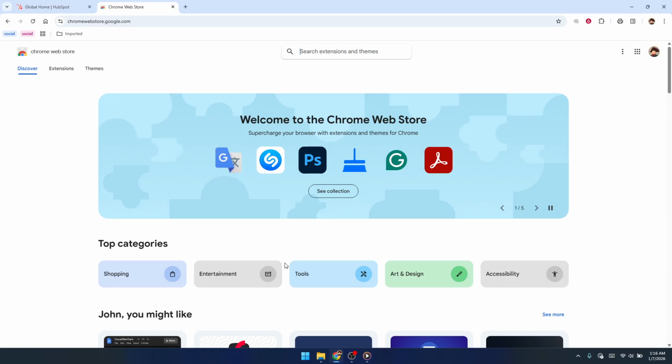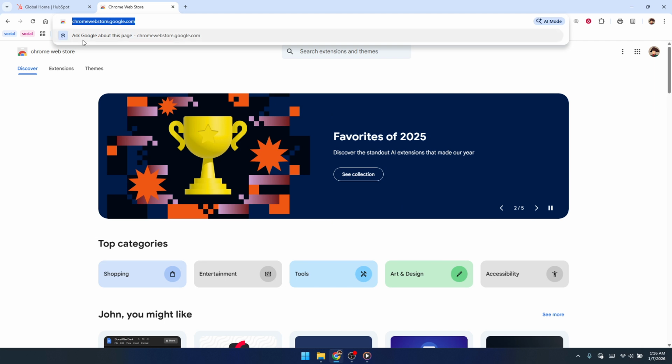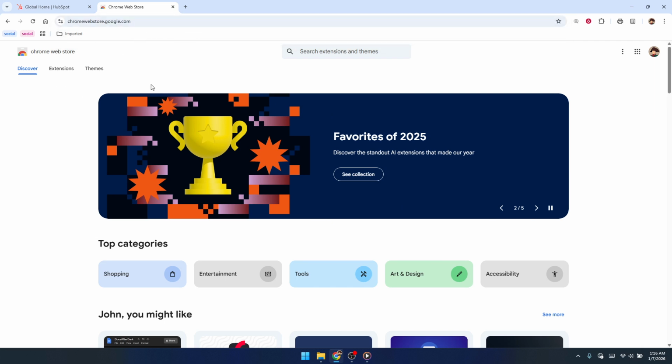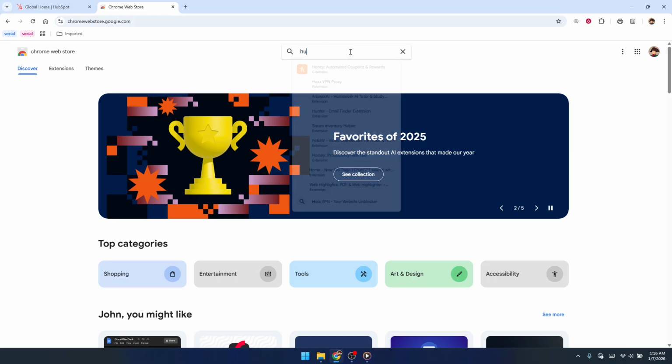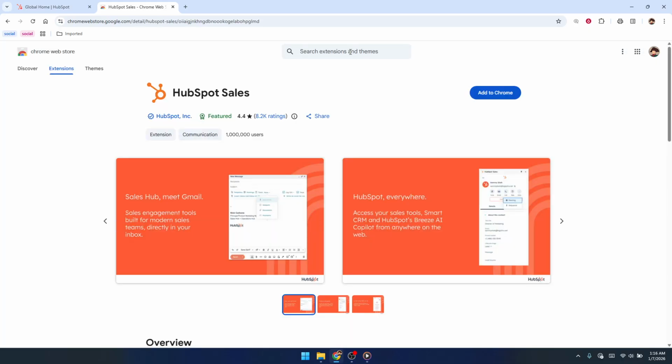First, make sure you're using the Chrome browser because this particular version of the extension is installed through the Chrome Web Store. In the address bar at the top of your browser, type Chrome Web Store and open the official Chrome Web Store page. Once you're there, look for the search box, usually on the left side or top of the page, and type HubSpot Sales. You should see the HubSpot Sales extension appear in the results. It may be called HubSpot Sales or HubSpot Sales Email Extension, and it will have the familiar HubSpot branding.